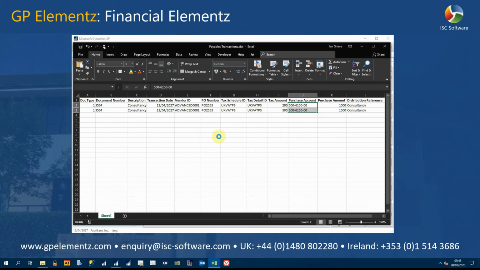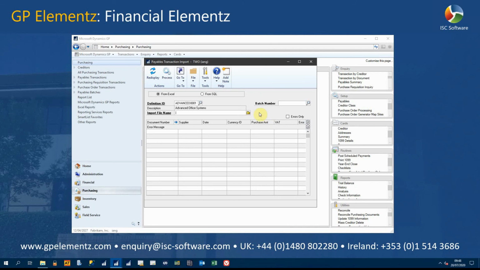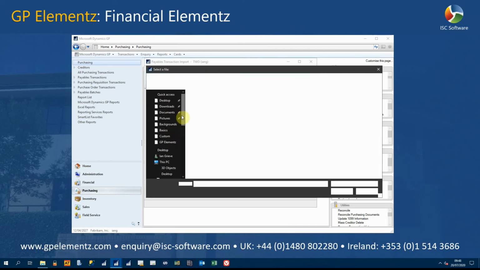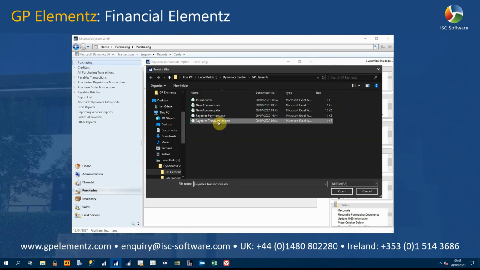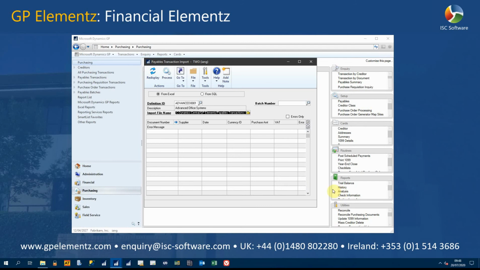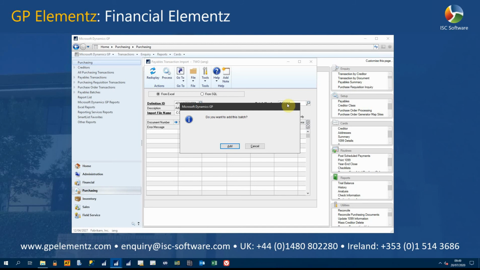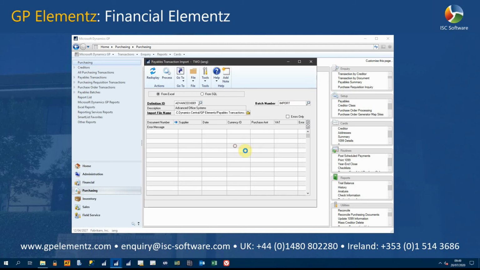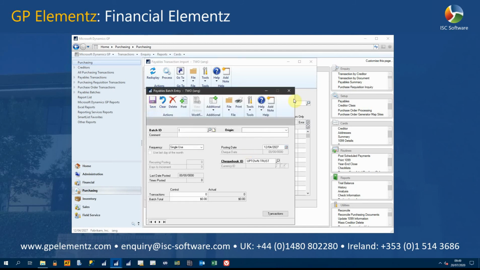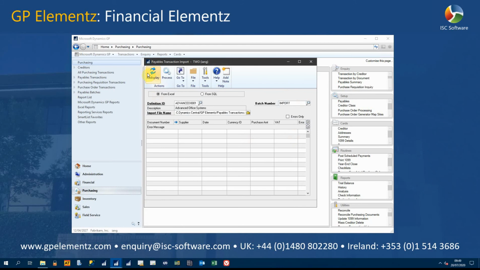Save the spreadsheet down to a folder location, and then what you want to do in here on the import file name is browse for that file and select the file to load in. With the file selected, enter a batch number, and if that batch doesn't exist when you hit tab, you'll be prompted to create the batch. If I click add, I can create the batch there, and I can then click redisplay, which will read the data from the file, populating this window.